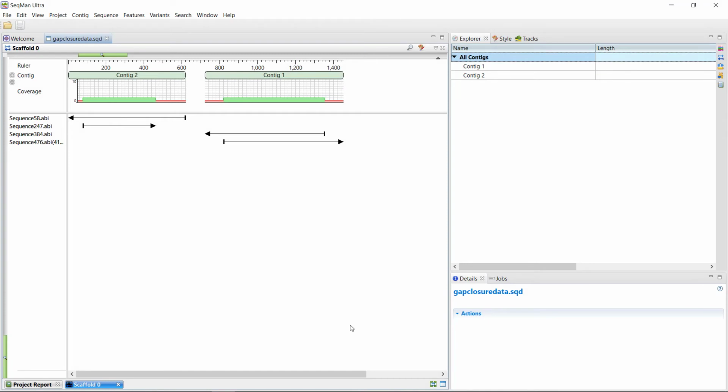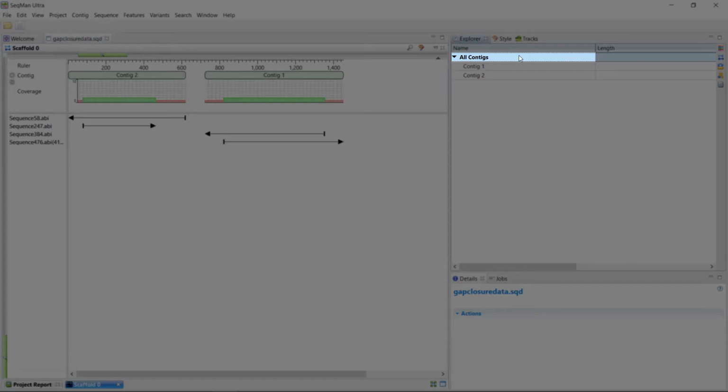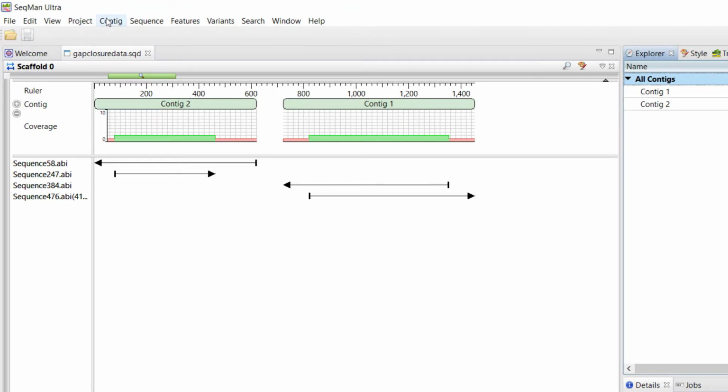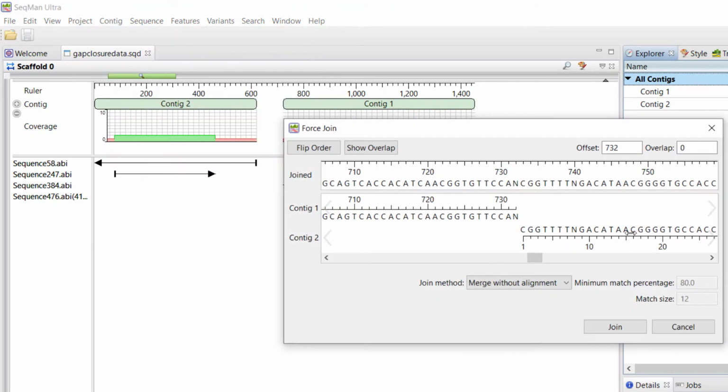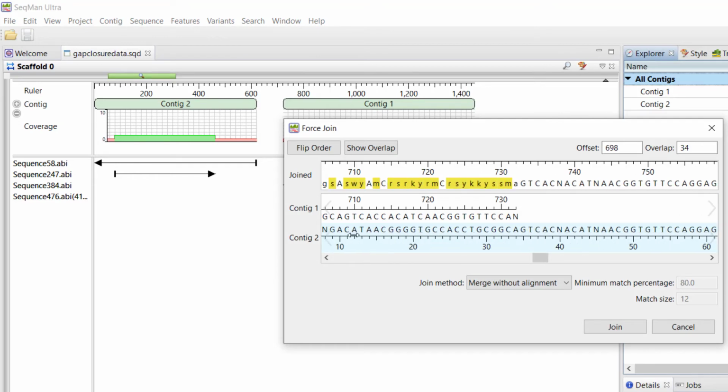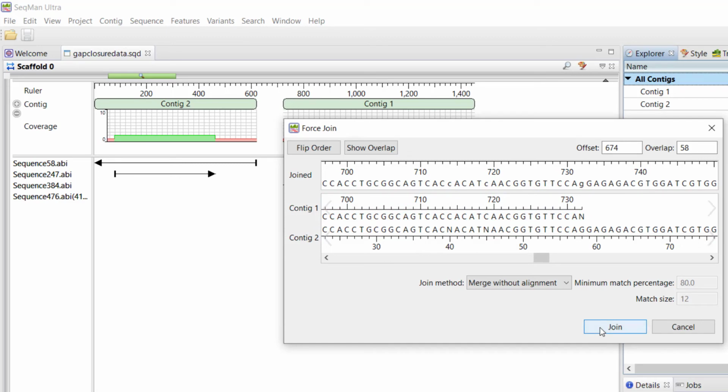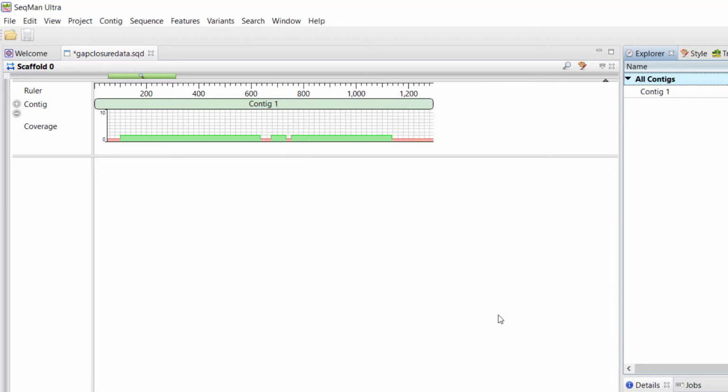If aligning the sequences still doesn't work after untrimming the sequence, you can try to force join the contigs together. Starting with the original assembly, I have repeated the untrimming of contig 1 until the first ambiguous base. Next, I will select all contigs, then under the Contig menu, choose Force Join Contigs. In the pop-up menu, slowly slide contig ends until there are few conflicts. Click Join to force join the 2 contigs into a single contig.